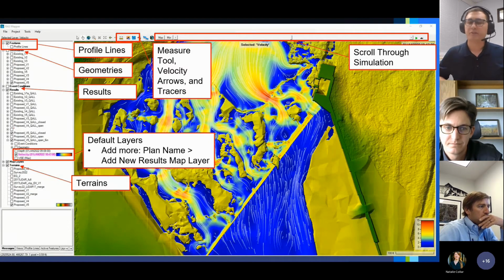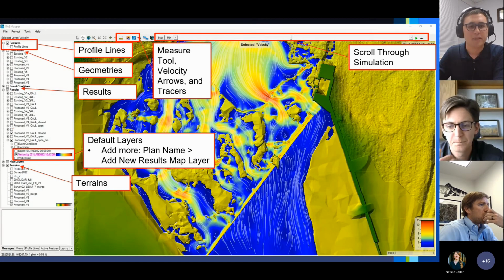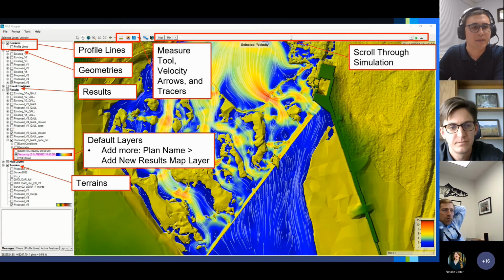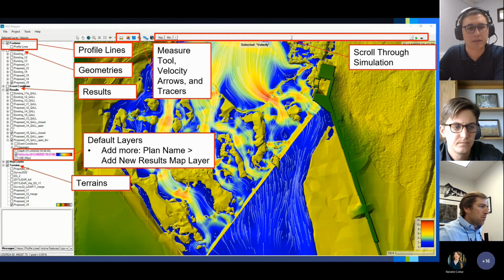All right, I'm going to try and go quickly here and talk a little bit about viewing the results. So this is the RAS Mapper. This is where you will see the model results after the model is run. Over here on the left, you've got a couple things. You've got the geometries. Like Drake was saying, everything that we talked about here will also show up in RAS Mapper. And then you've got your results, and each of these items here represents a different model run.